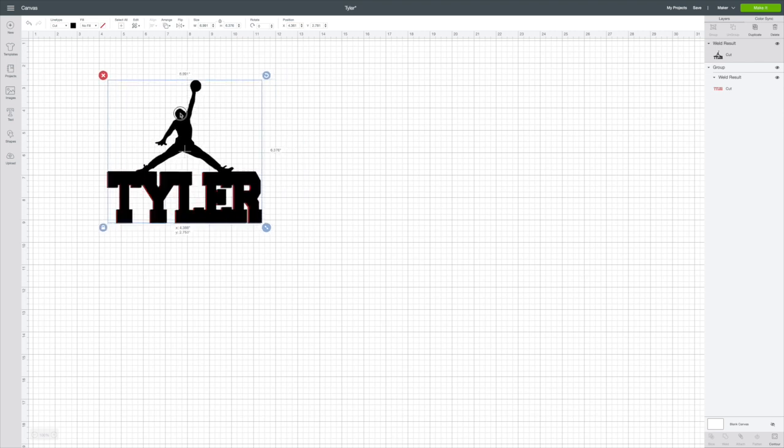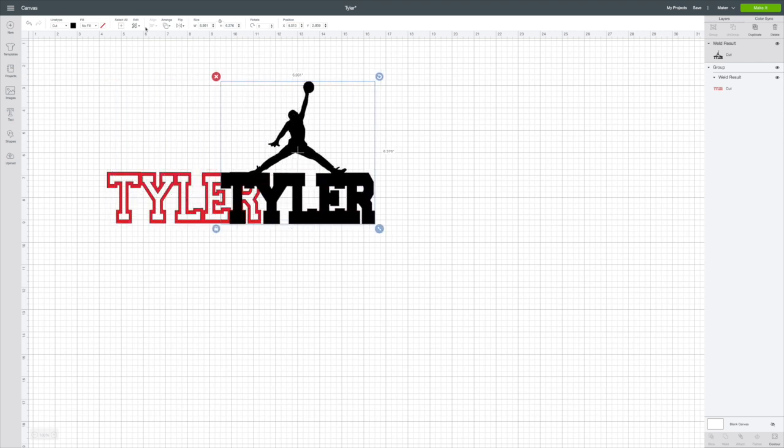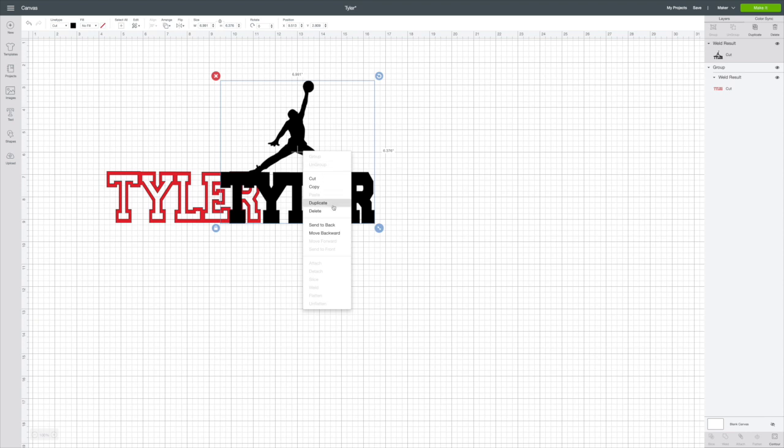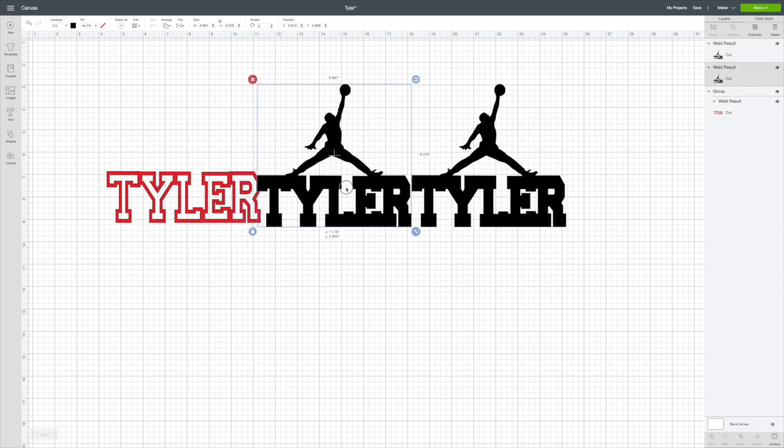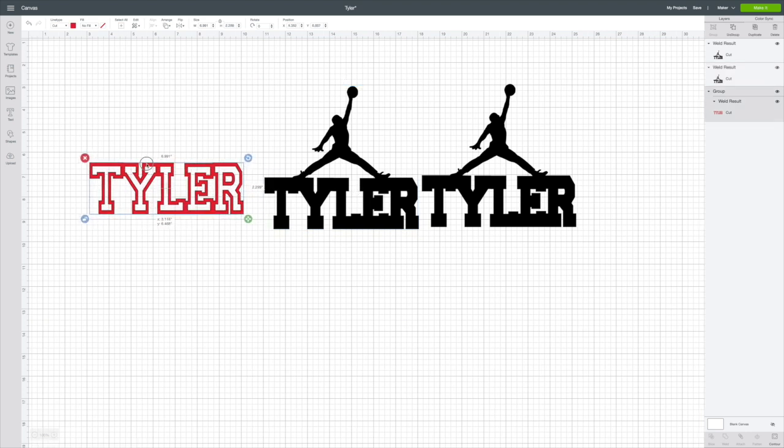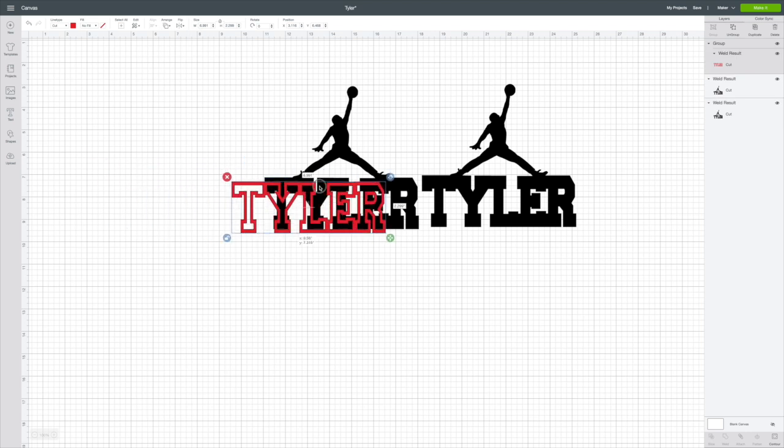So what you're going to do, we're going to create a duplicate. You could do that up top here. And again, just right click, duplicate. So we need 2. That'll be the back layer. This will be the top layer. Now we have the red, just arrange right here to the front, just so we see what it looks like. And this right here is how you create the Jordan cake topper.